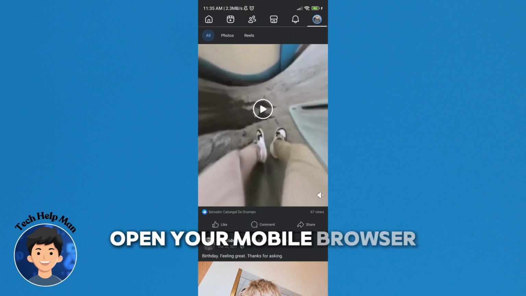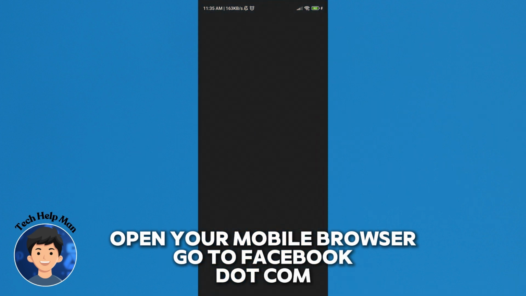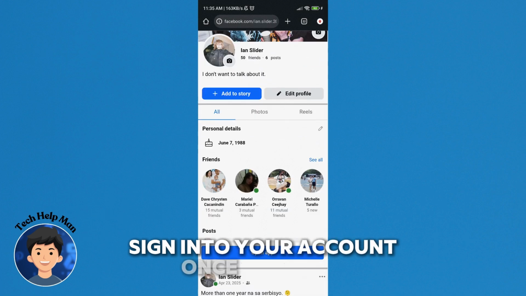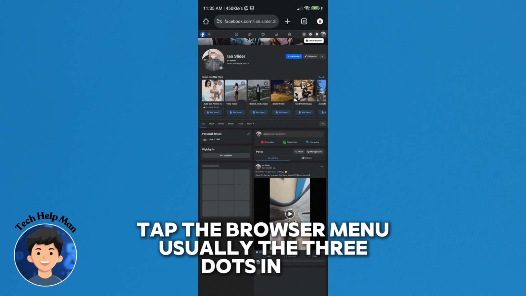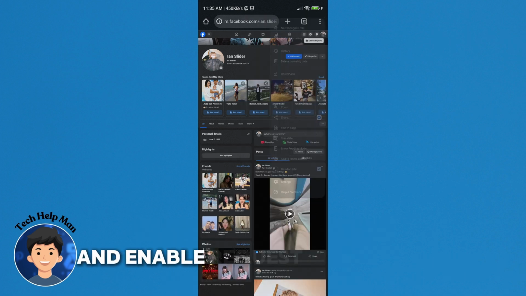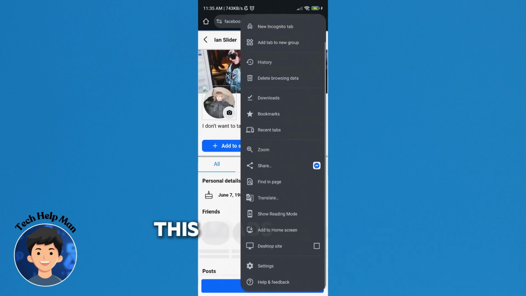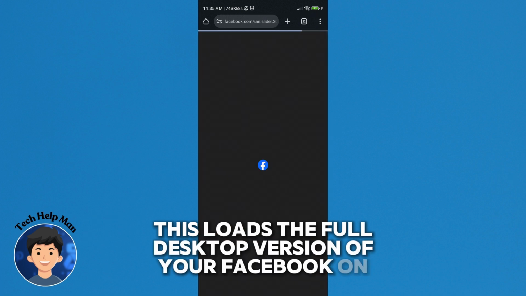Open your mobile browser, go to facebook.com, sign into your account. Once you're in, tap the browser menu, usually the three dots in the top right corner, and enable Request Desktop Site. This loads the full desktop version of your Facebook on your phone.